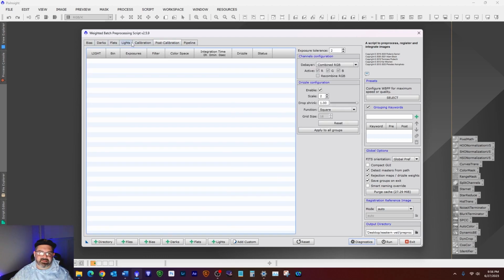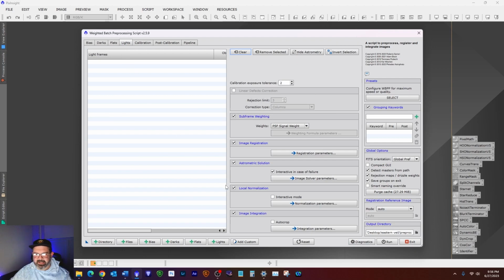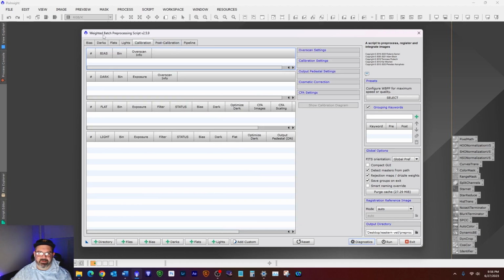The main thing that I change when I reset to factory defaults is under the lights tab. I don't like interactive mode, so I make sure that's unchecked, and I don't like auto crop, so I make sure that's unchecked. From there, pretty much all the defaults are good with me.